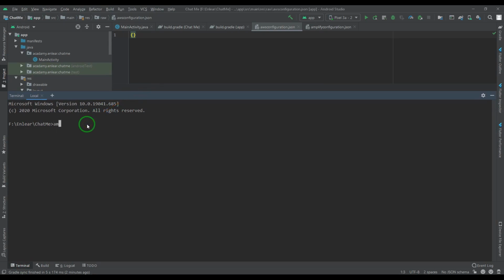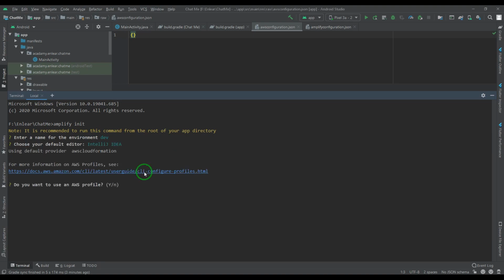I'm gonna open up a new terminal and type amplify init. Just give the dev environment and put the IDE as IntelliJ. It will ask several questions like the AWS profile. Just give the default one.